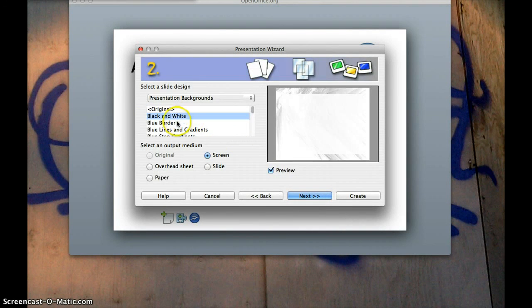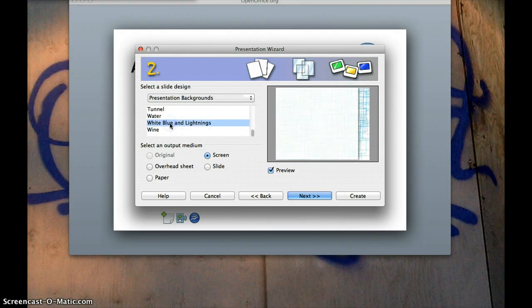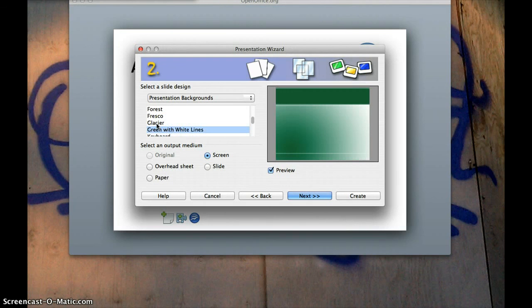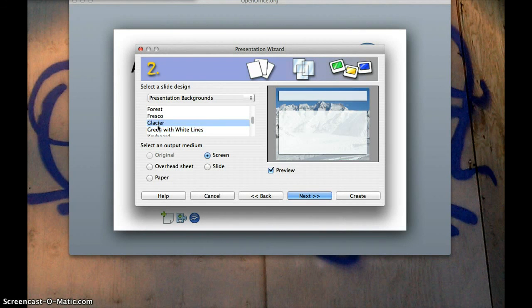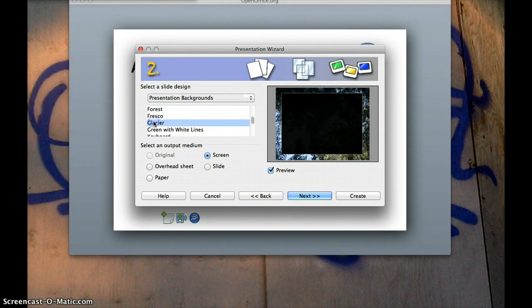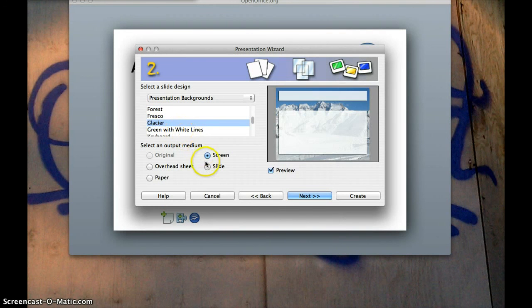So start with an empty presentation, and then we could change the background to have it looking all nice, whatever the case may be. Let's say we're doing a presentation on Antarctica. Then we'll choose the one with the glacier. They have other ones that you can browse, but let's just go with that one. We'll select it to slide, then hit next.